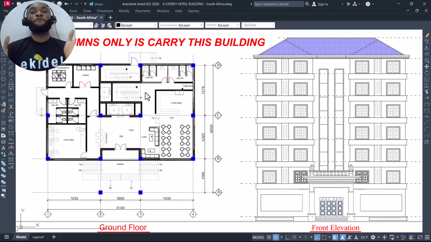So if you're from Cape Town, Africa, watching this video, Ekidel is in your town and we are in your land. So we will be posting videos about this particular structure, which is this 6-story hotel building. Although this is actually a course video that we'll have on our channel, which we have just created, we have not yet posted it, but we are about to finalize the course video.